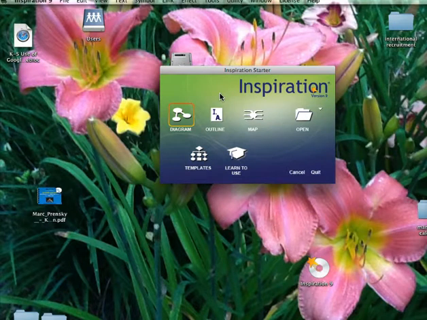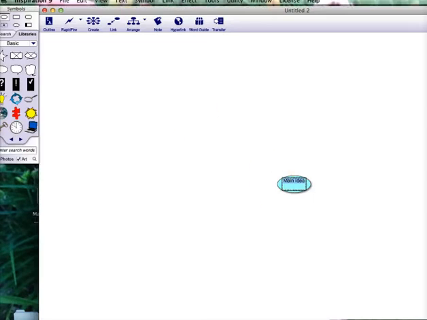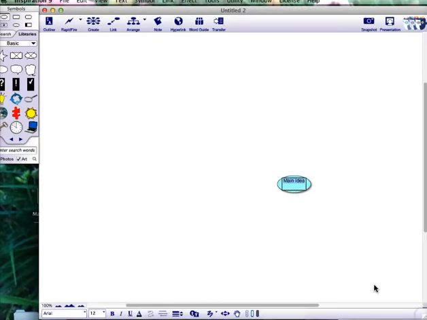I'm using Inspiration 9 today because I just downloaded it on my computer. If you're in the lab, we're probably still using Inspiration 8. If when you start up Inspiration you have a diagram like this that comes up, then just go ahead and click on Diagram. Diagram will give you the starting spot for your mind map.